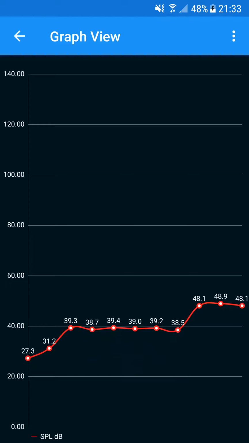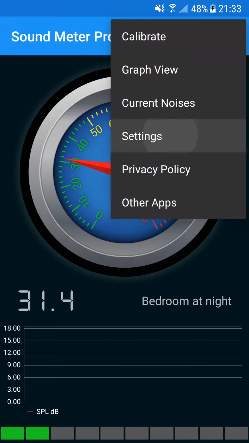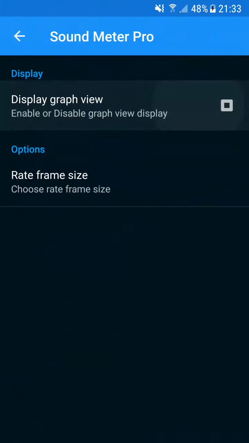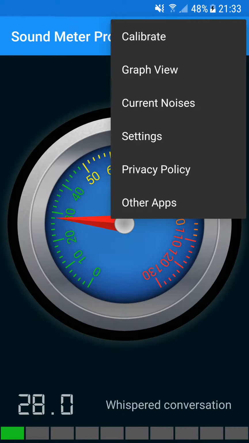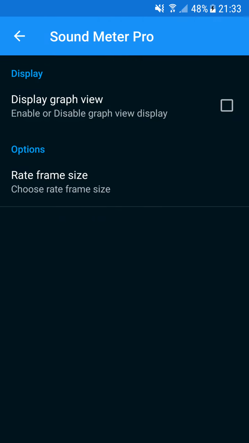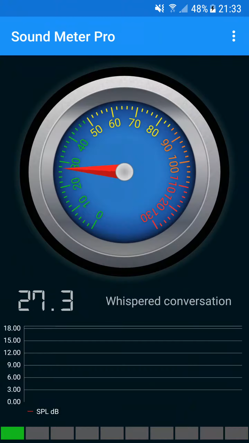Finally, you can go to the settings activity. In this activity, you can choose to hide the graph view on the main screen to display only the gauge and the value in decibels. Besides, you can choose your RAW frame size. You have the choice between 8000 and 16000.